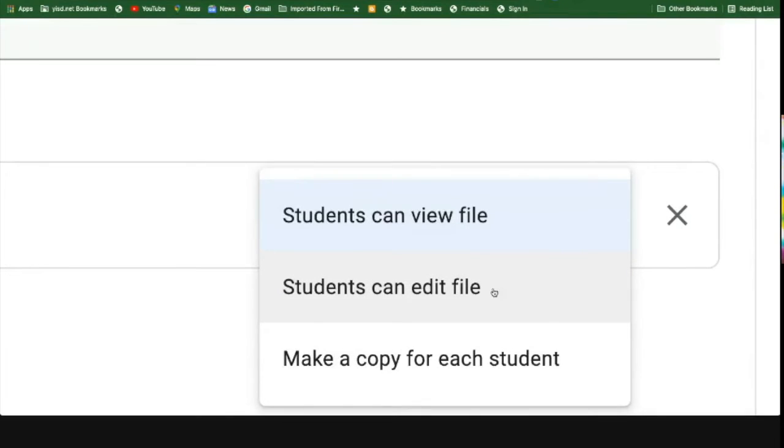Students can edit. Okay, that's great. But it's one document and it's 30 kids. 30 kids are going to go into this one document. Is that what we really want? Probably not. That might cause some havoc.